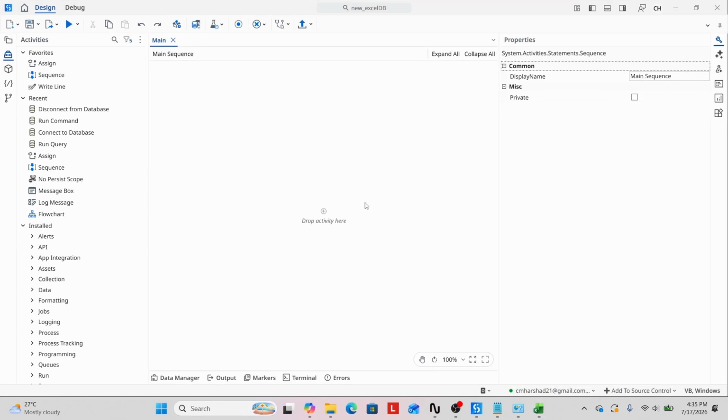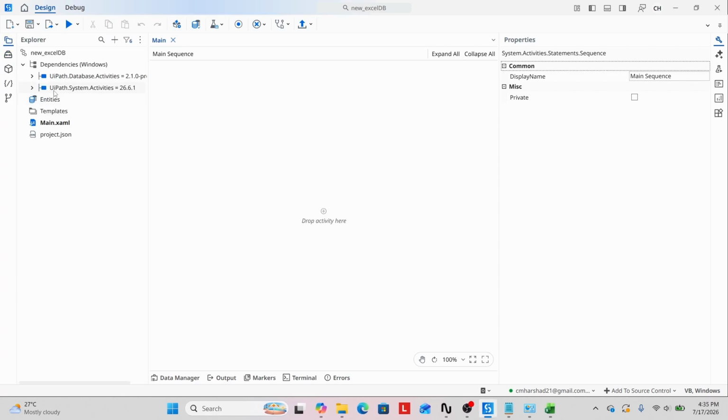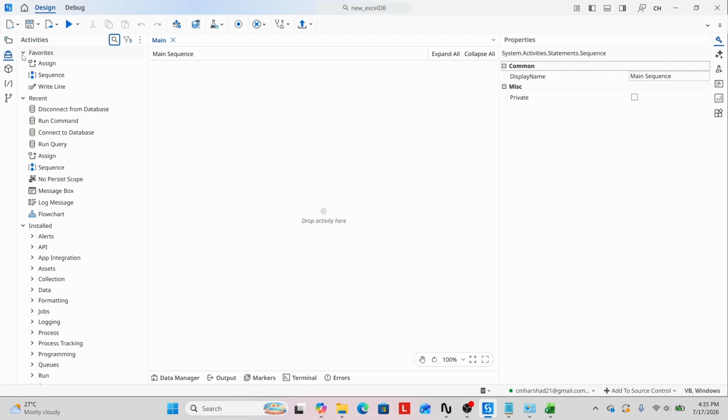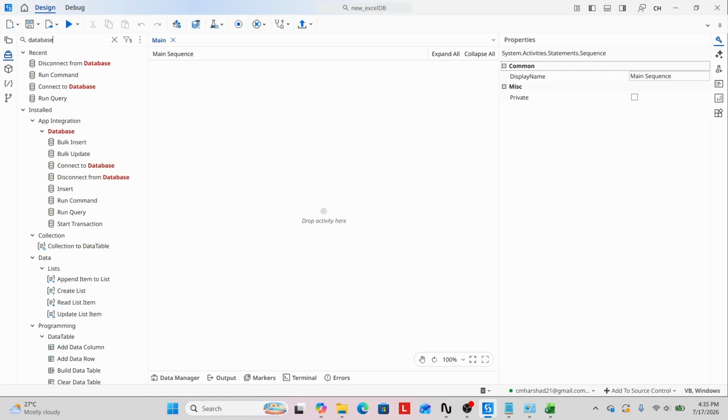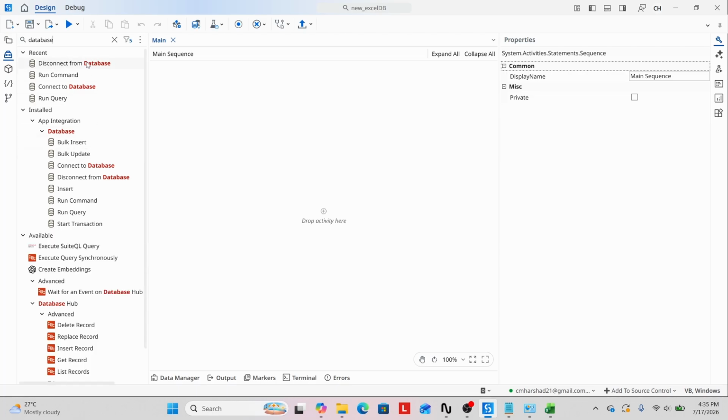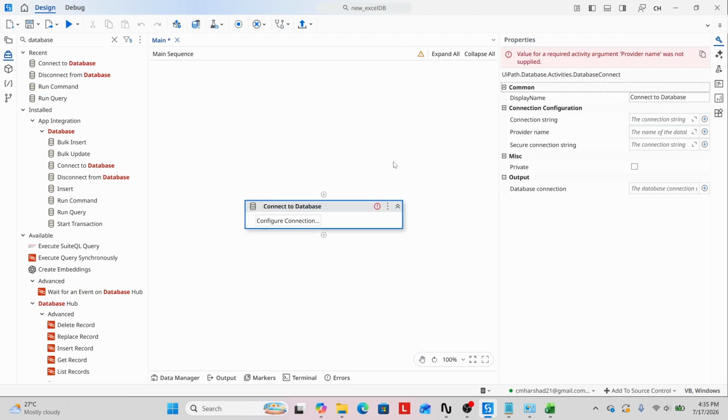Let's open UiPath. The first dependency here is to have UiPath.Database.Activities. Otherwise you cannot have the activities related to database. Let's start the connection first. I'll use an OLEDB connection. You can go with ODBC also. We have two types of connections. OLEDB is generally faster compared to ODBC.